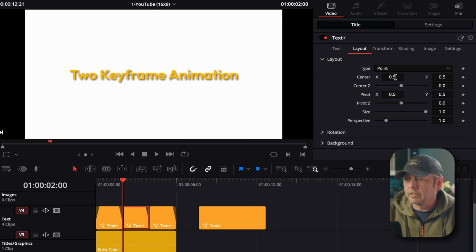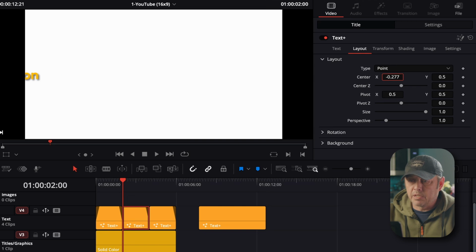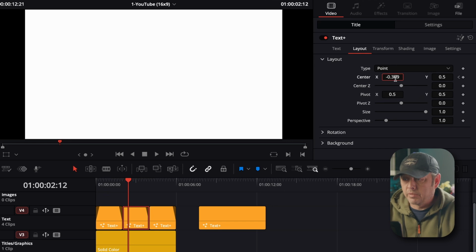So we're going to take it. We're going to move all the way left until it comes off screen. Now that's off screen, I'm going to hit this keyframe right here. That's telling DaVinci I want that text to start off screen. Now I'm going to move my playhead to where I want the animation to end. Let's take it in 12 frames. That'll be tons.